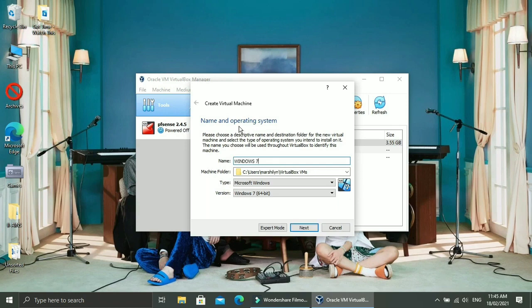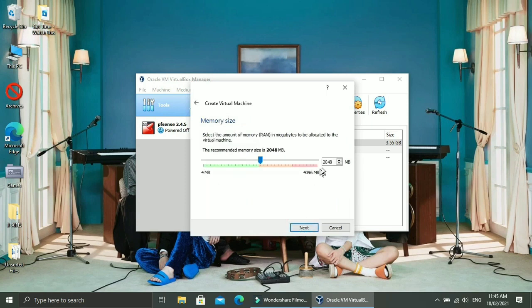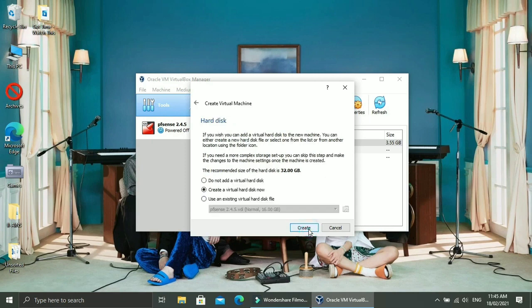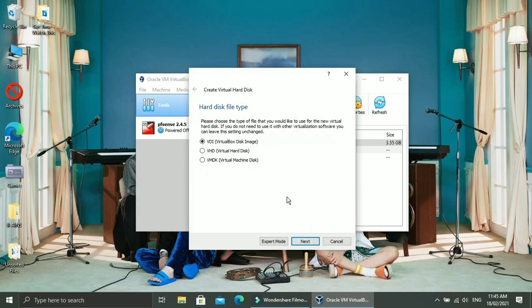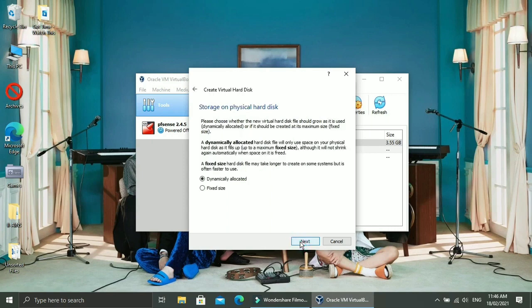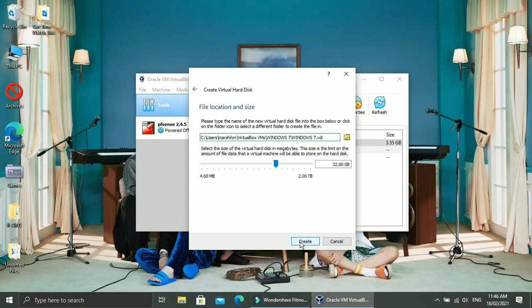In creating the virtual machine, make sure that the version is in 64-bit since we downloaded 64-bit Windows 7. Then click Next. Follow the recommended memory size or you can adjust according to your preference. Click Create a Virtual Hard Disk now and then click Create. Choose the VDI, then Next. Choose Dynamically Allocated, then Next.